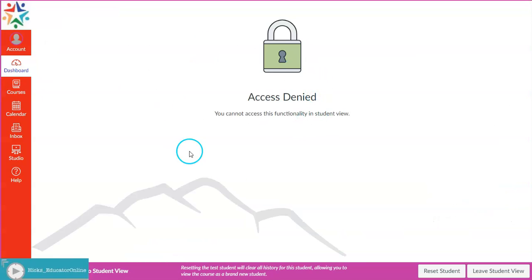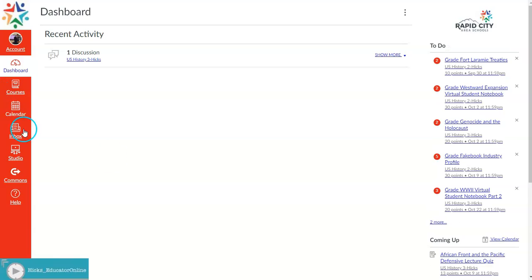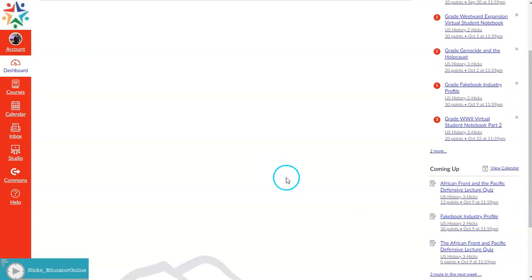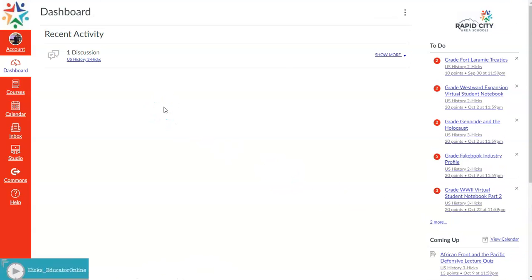The dashboard is frequently where you will start. Oh, I'm still in student view. Sorry about that. The dashboard is where you'll start, but you'll usually go into the courses from there. Some people find the calendar useful. This is just a very basic tour of what Canvas looks like outside of the courses, and a little bit into the courses as well.